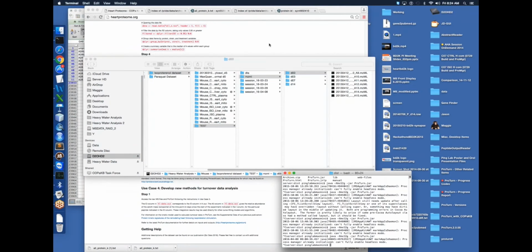And because you'll need to use intermediate software such as Proteome Wizard to convert from the raw files into the MZML file to be able to analyze them in ProTurn.